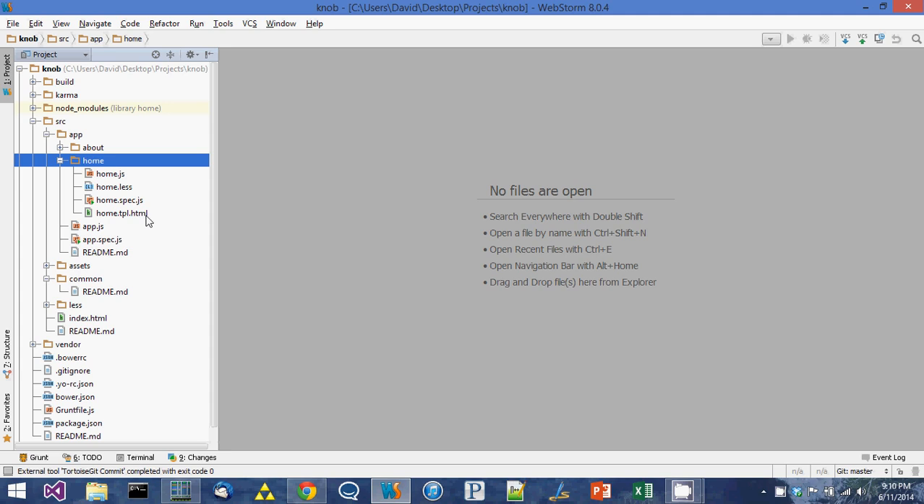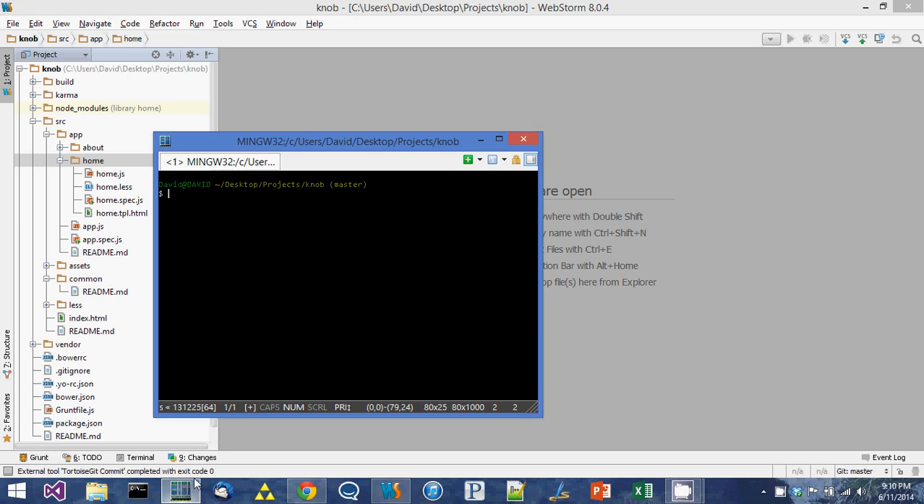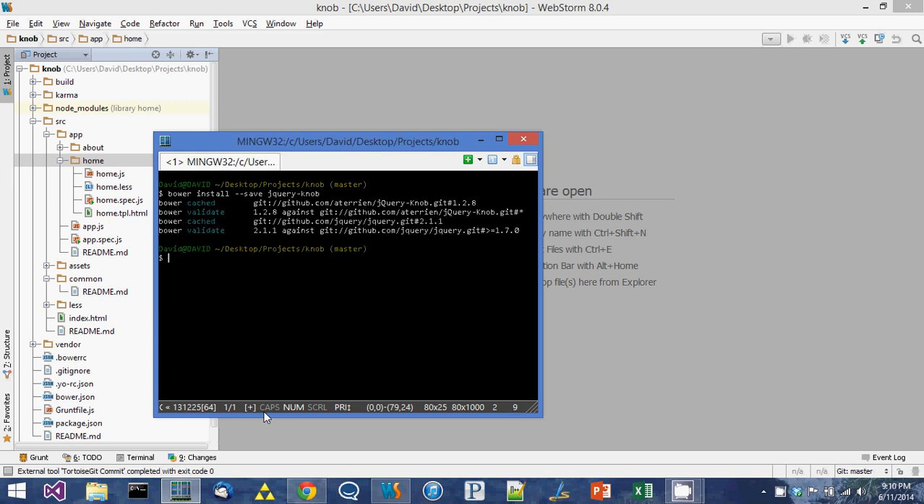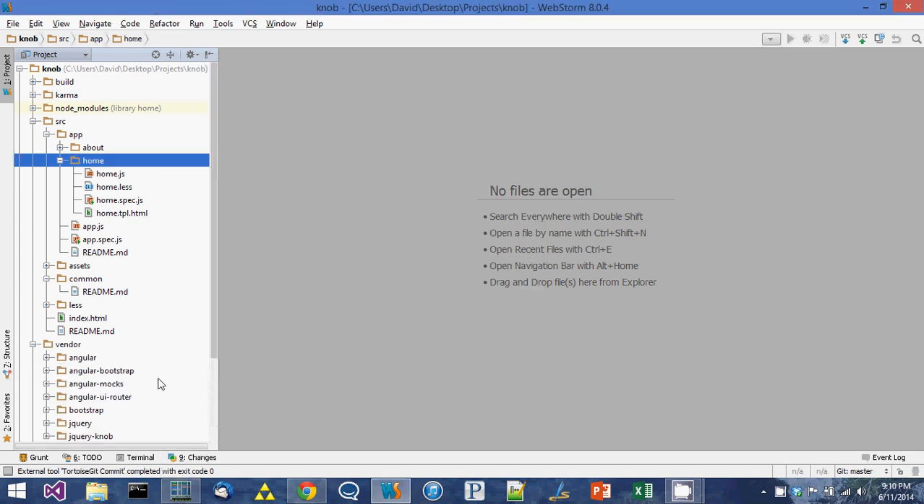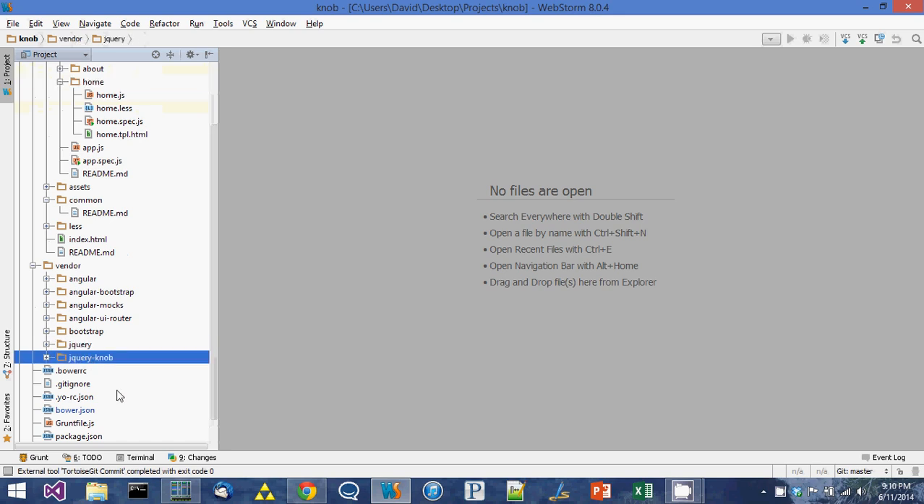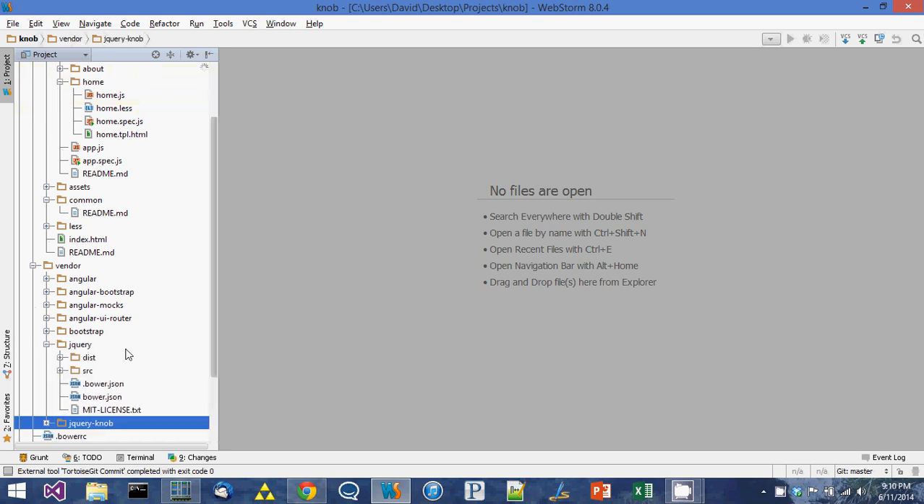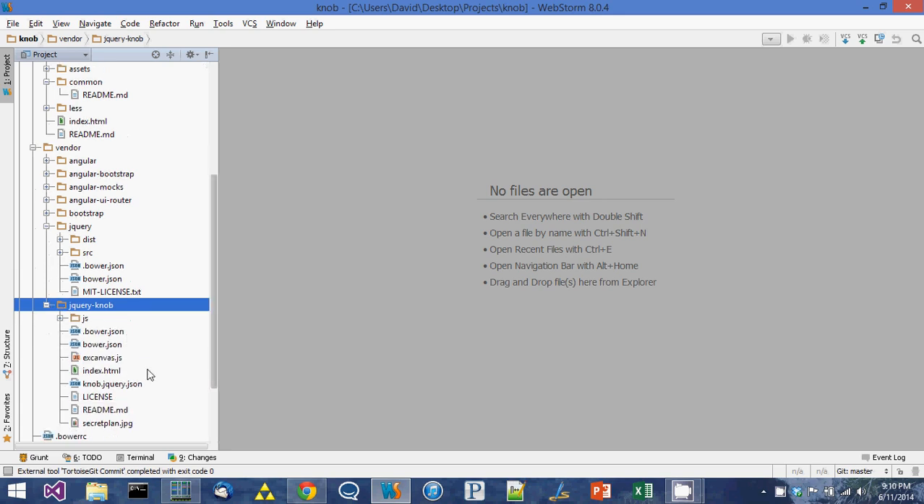But before we get started, we need to add jQuery knob to our solution. So we'll go to our command prompt and we'll type in bower install --save jquery-knob. This will download the jQuery knob files along with jQuery, which is a dependency. Angular doesn't require jQuery as a dependency, but it will use it if it's present, and I prefer to do so most of the time. So if we go back to WebStorm and look in our vendor folder, we'll now see that we have jQuery and jQuery knob in here with files from those distributions inside.